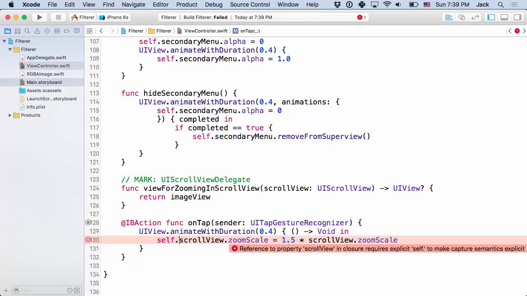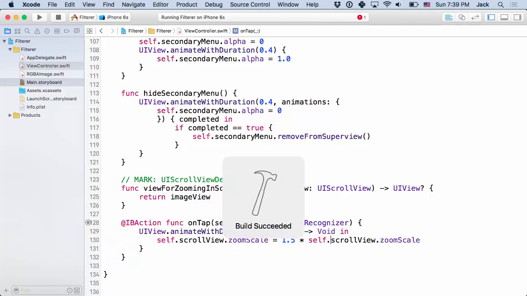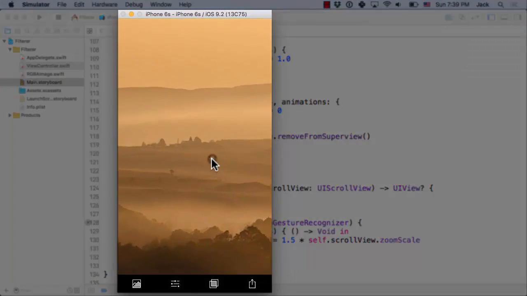Except that since it's a closure now, we have to reference with self. And the compiler will happily tell you to do that. Nice.